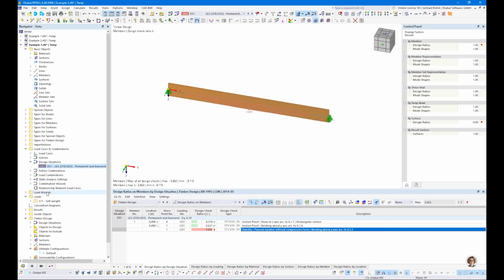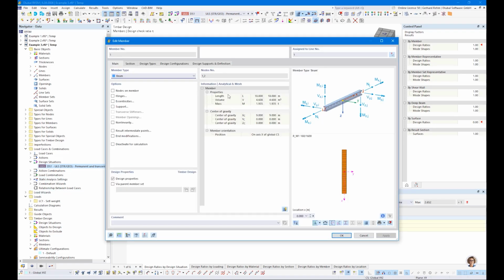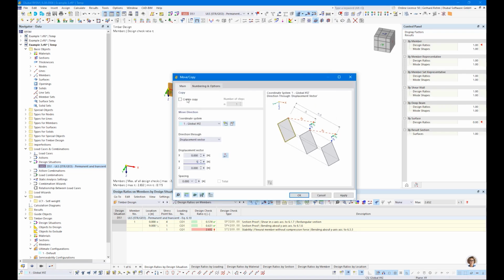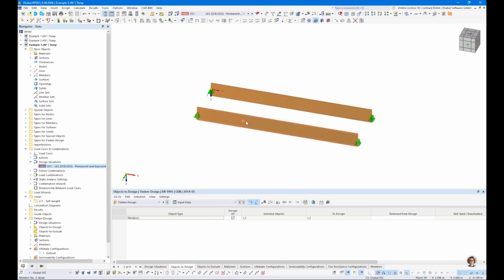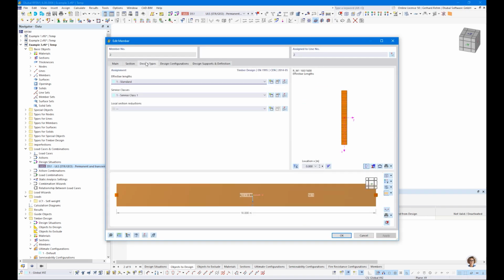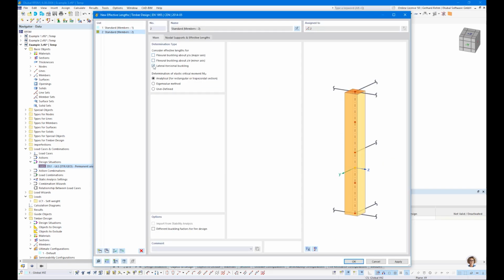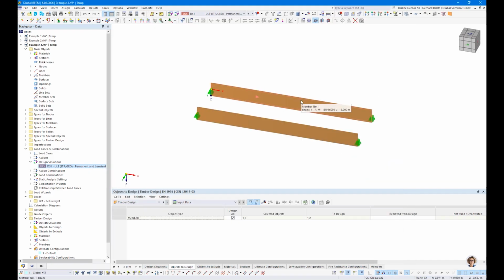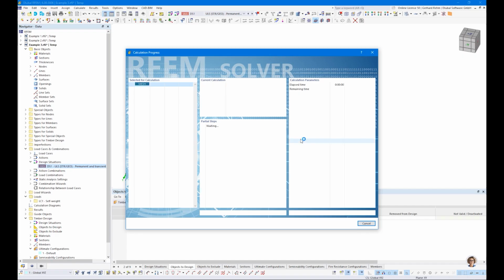Maybe we will do the same first with the eigenvalue solver. I can maybe directly create a copy including the load. And for this beam, I will switch over to the eigenvalue solver. I create a new effective length where I check LTB by using the eigenvalue solver. Okay. So now we have two beams. One beam is checked with the analytical approach. The second one is considered by the eigenvalue approach. Okay, let's check the results.